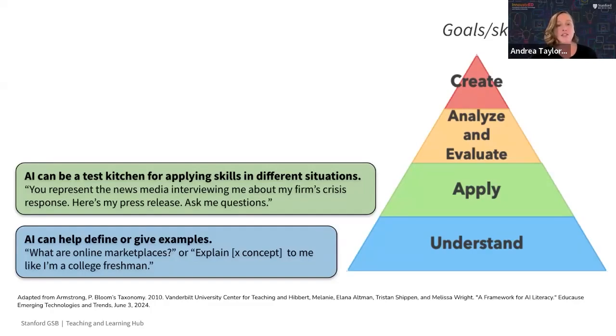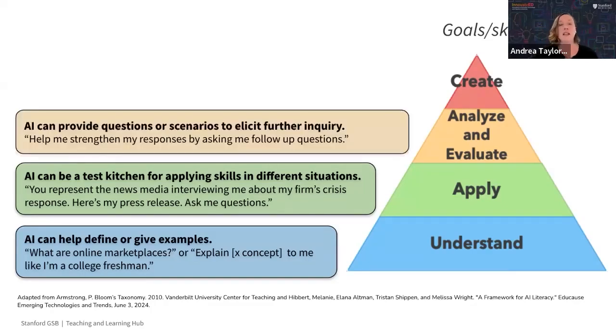Then if we're asking our students to analyze or evaluate, AI can provide questions and scenarios to elicit further inquiry. So a student's prompt might be, help me strengthen my responses by asking me follow-up questions.